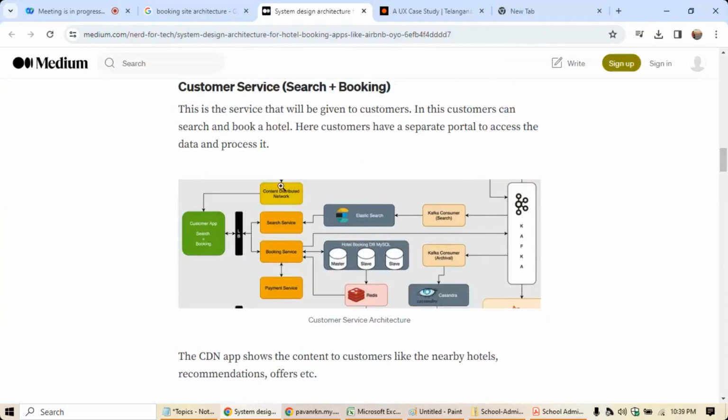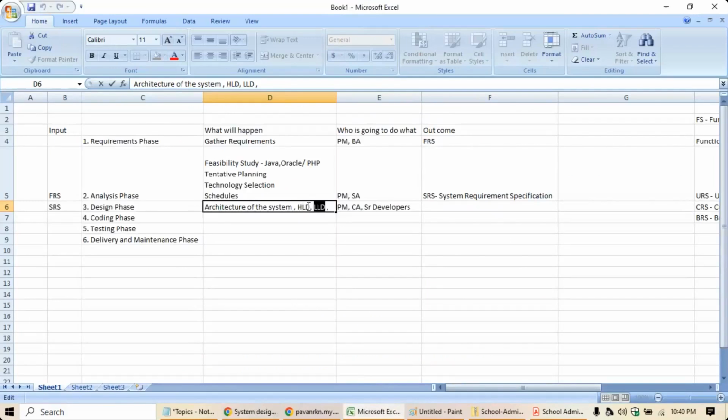Here you are booking, and then you will be having certain functionalities: payment service, booking service, search service, and also content distributed network. So this part, if you don't understand, forget about it for now. What I'm trying to say here is, whenever your customer is trying to book the tickets, it has to interact with multiple layers, and from there it has to go to the database and then get the information. This we call the high level architecture of the system. So these things will be taken care of by the chief architect. You no need to worry about all these things, but as a tester, you need to understand the flow, how it will work.